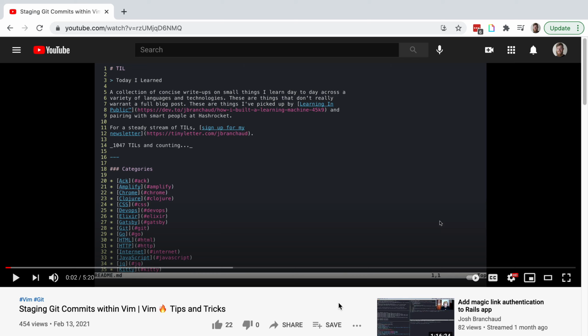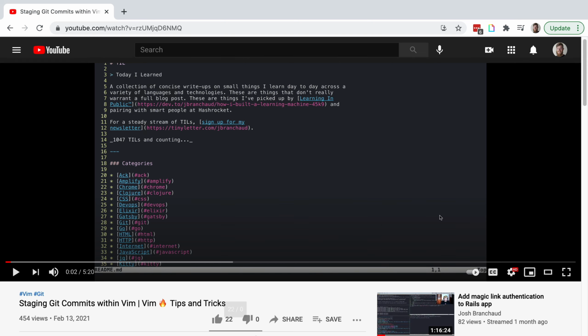In my latest video for the Vim Hot Tips and Tricks series, I talked about my workflow for staging Git commits within Vim using the Vim Fugitive plugin. And I love posts like this or videos like this because they give me a chance to put a series of features and commands in the context of a workflow.